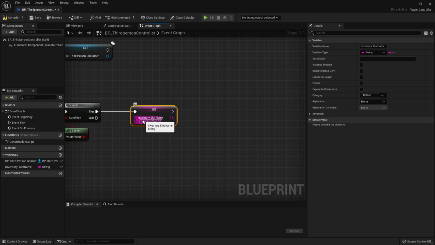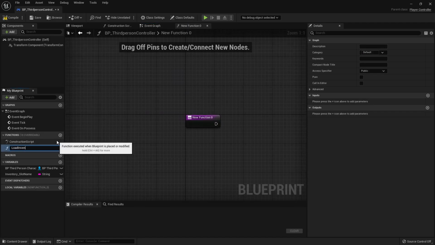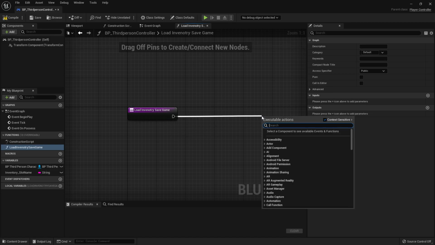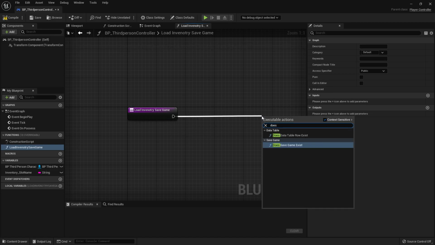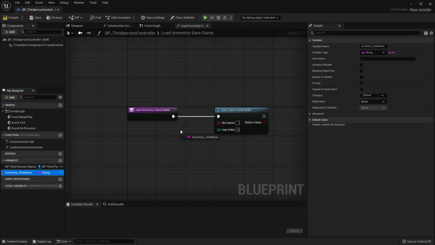So I know I just called it player inventory slot, but that doesn't really matter. So now let's create the function I was talking about, and that's called load inventory save game. So let's create a new function and call it load inventory save game. And this one doesn't need an input, by the way. We're just going to check if a save game exists. I'm sorry, does save game exist? And we can plug in our inventory slot name.